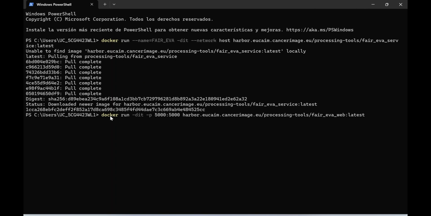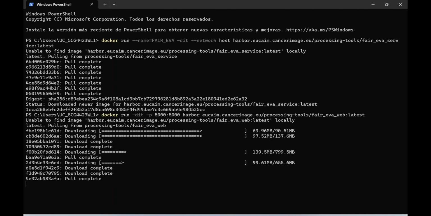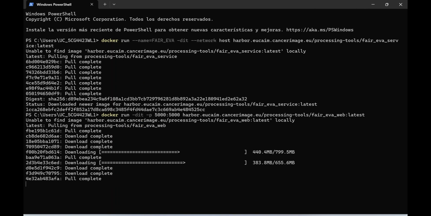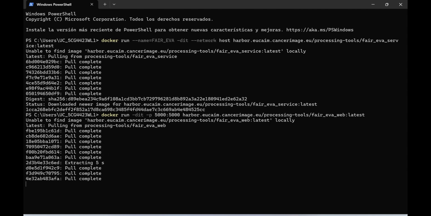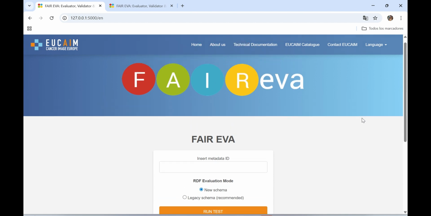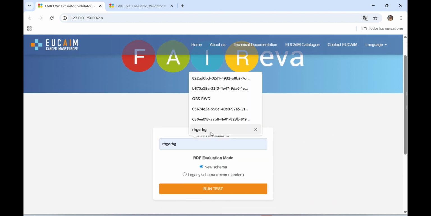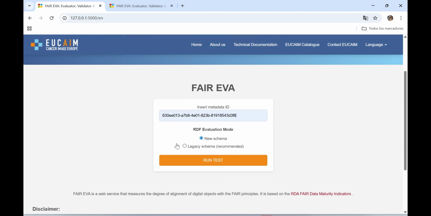I will start with the web interface since it's more intuitive for a first look. After using these two commands on screen, we'll be able to use the web interface. This is the main page. Here, the user enters the ID and selects the RDF evaluation mode.